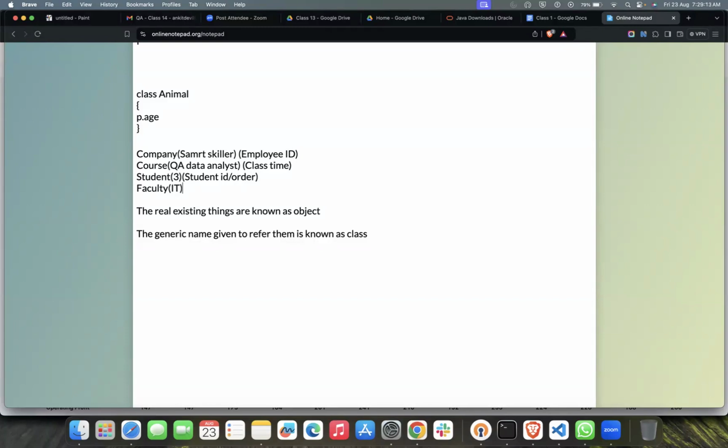Okay. Last, the faculty part. Faculty, trainers specifically dedicated to a particular course. So course trainer, let's say. What exactly do you want the object name to be? Trainer QA or faculty QA, like that.